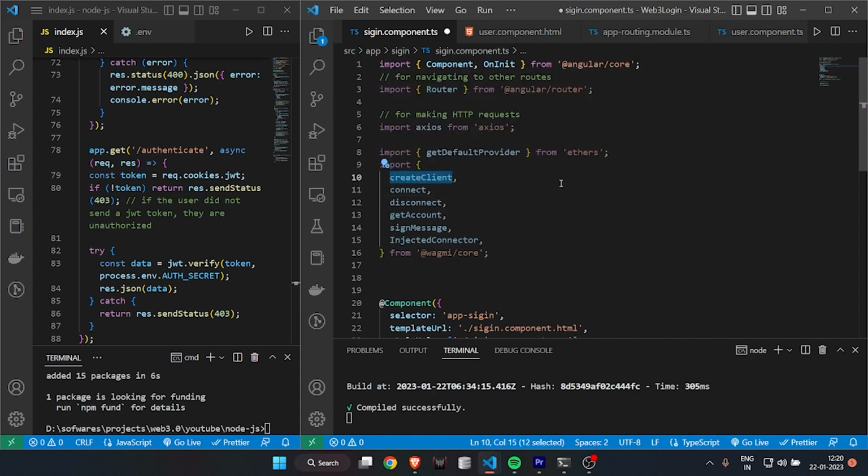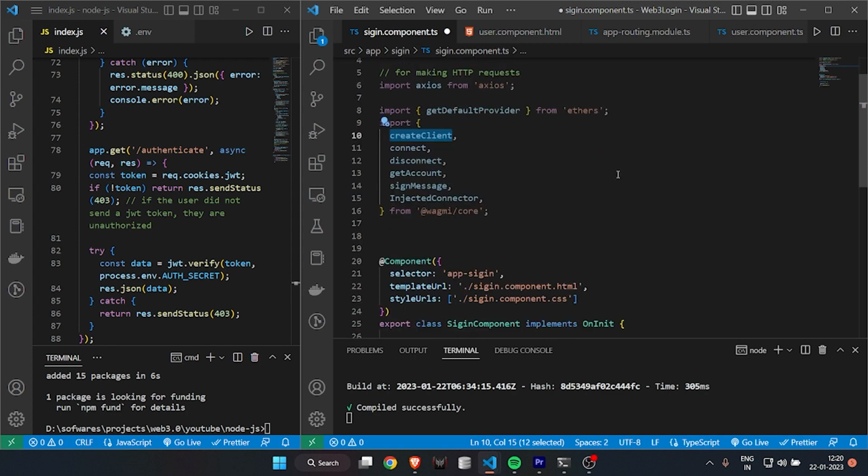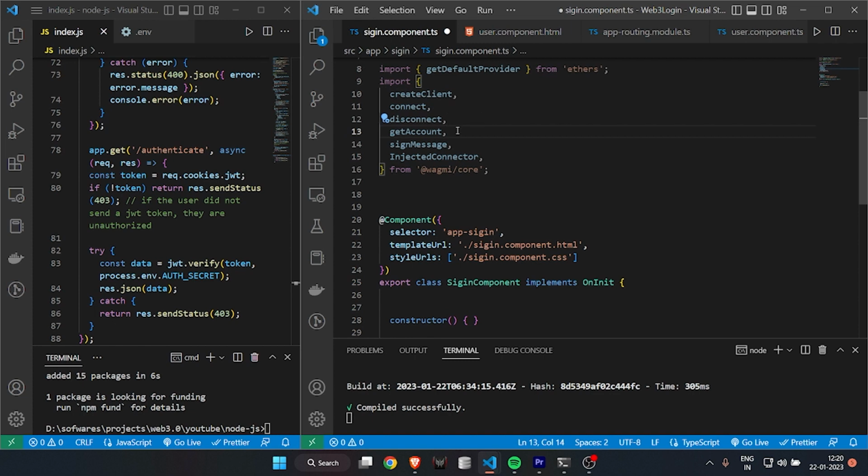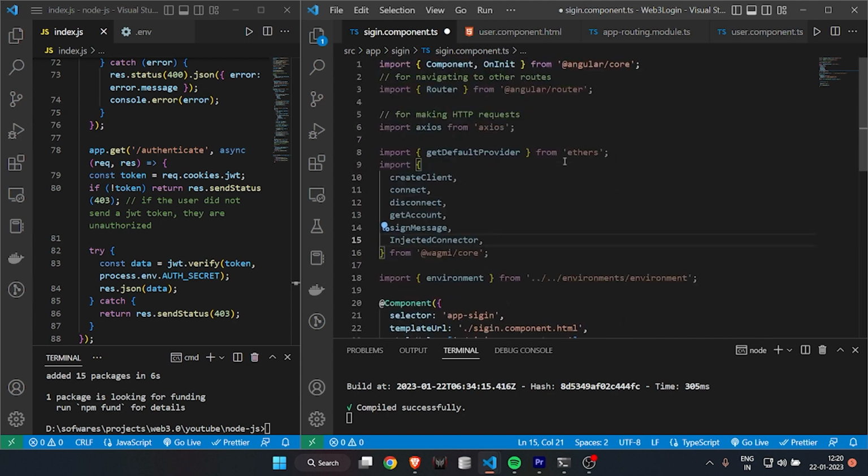So we are going to be creating a client. For example, once the user gets connected, we are going to be creating a client for that user, which contains the wallet address, the ENS name, and all the other information, like whether the wallet is connected and everything. So importing this is going to be necessary. After that, we're going to be importing our environment file.